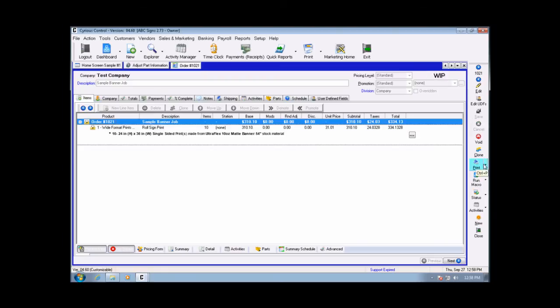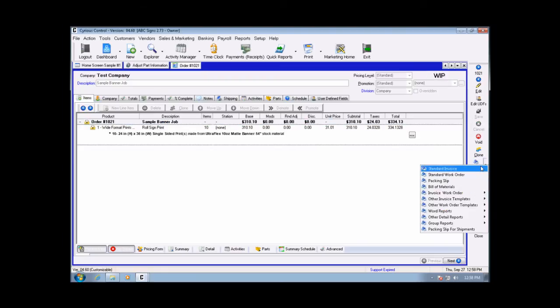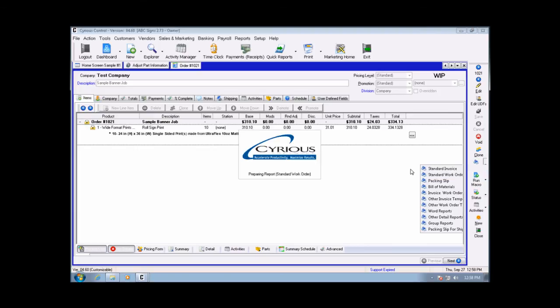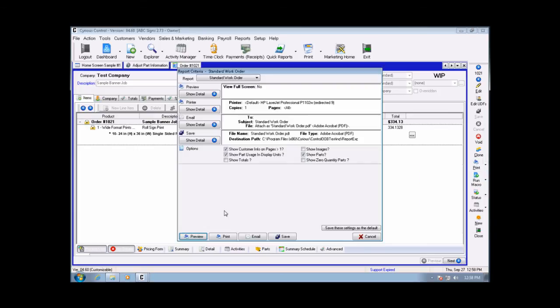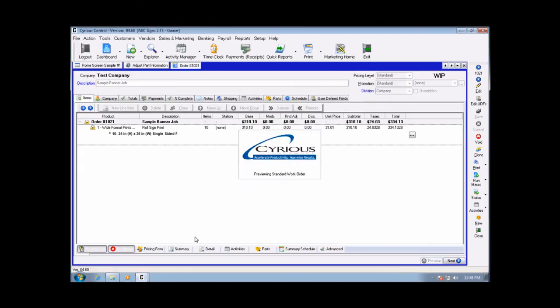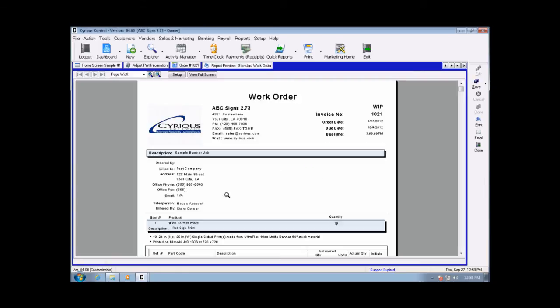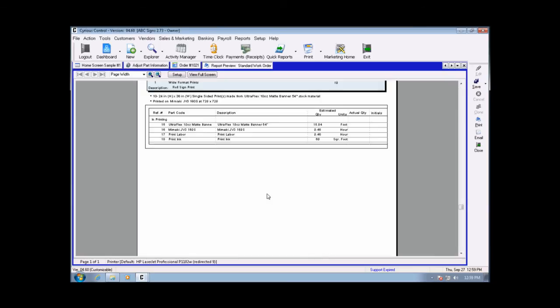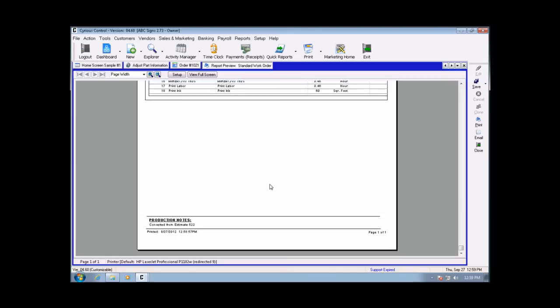Now let's preview the work order. I'll just show you what the default settings are set to. This is the work order. Now, page down a little bit so you can see some of the information. Again, the banner material, the printer, the amount of labor, time, and ink estimated. There's room for production notes on the bottom.